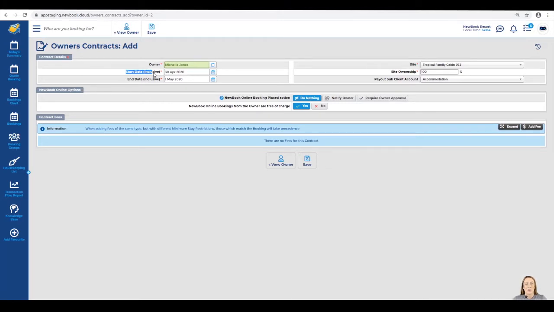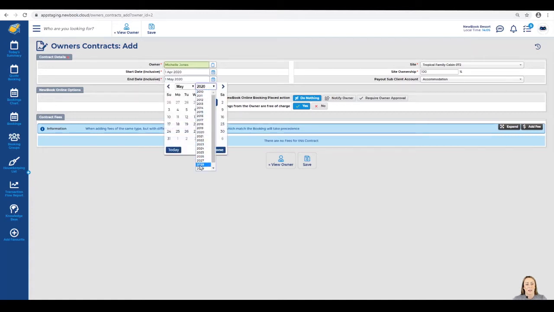When it comes to the start date of a contract, ideally this is going to be the day in which you start managing the property for that owner. And therefore, it's the day in which we're going to be calculating fees on all of those bookings moving forward. As an example, I could say that this contract actually started on the 1st of April 2020. Therefore, NewBook will know to calculate fees on any bookings from April 1st onwards. The end date you can push out as far as you like into the future, especially if you know that they're going to be owning this property for a very long time.